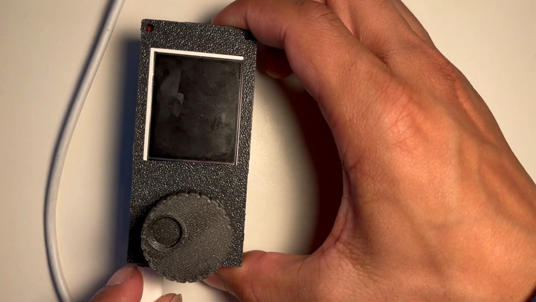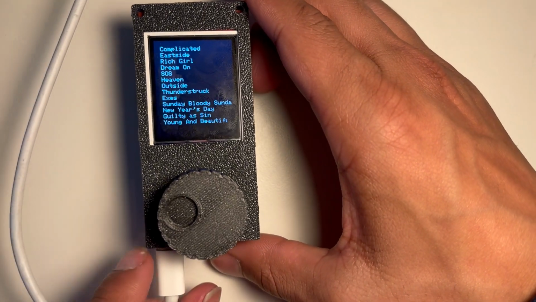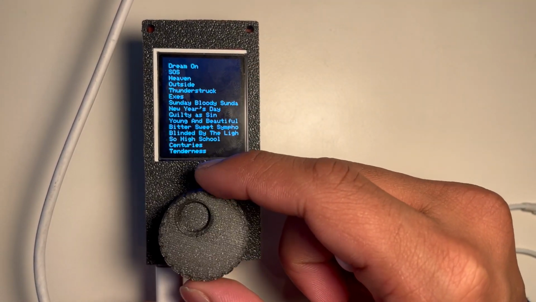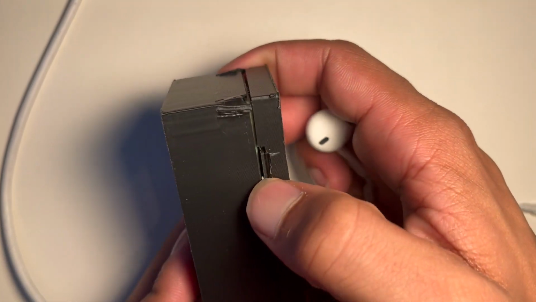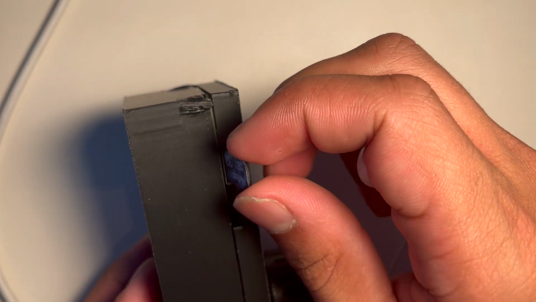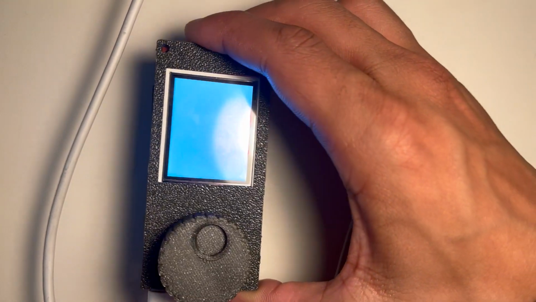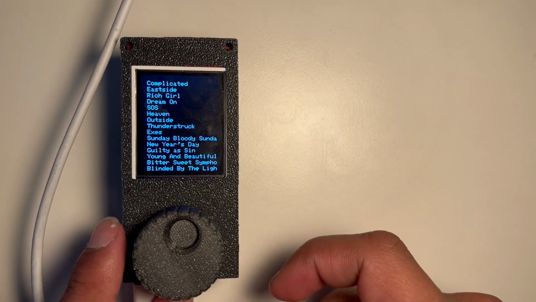If I plug it in, it will first show all the songs, and you can scroll through to select more songs. The songs are on the SD card, and they can be updated by popping this card out and placing more songs on it. So whichever song is at the top is the song that's currently selected.